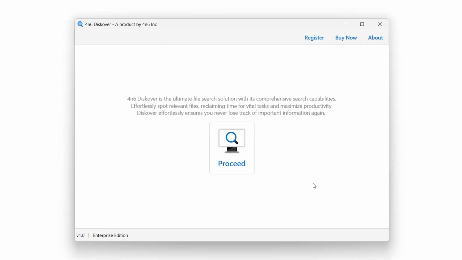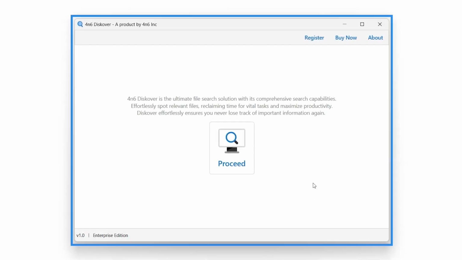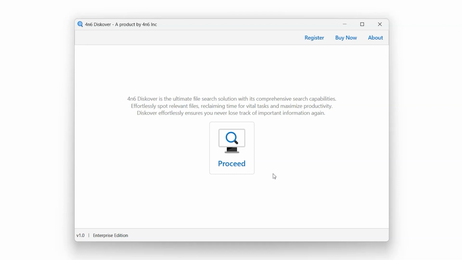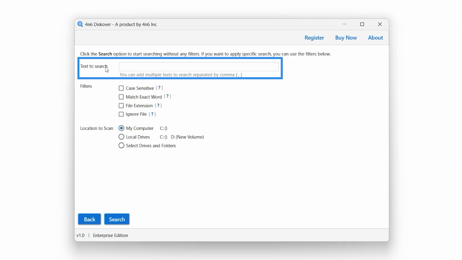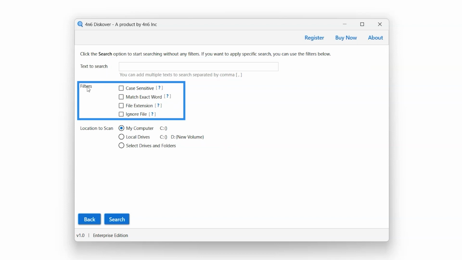After installation, simply launch it. This represents the interface of the Forensics Diskover tool. To begin, click on the Proceed button in the middle of the screen. Text-to-search bar enables user to enter keywords they want to search. Filter option enables the user to filter their search accordingly.